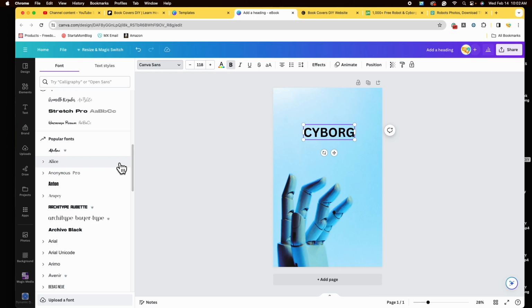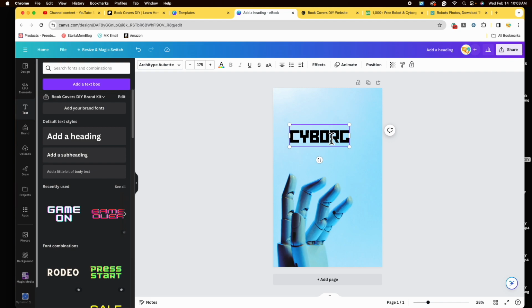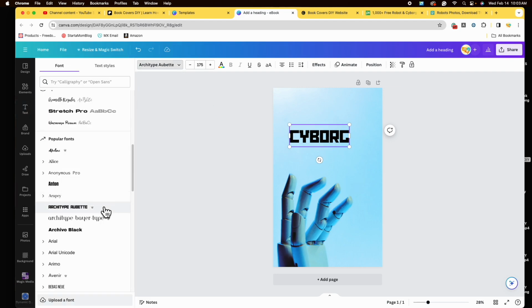Now you're going to want to make sure you choose a font that goes along with your book or your theme, and you'll also want to make sure that you can easily read your font. You don't want anything too difficult to read. So here's a font that would work with this photo, but there are some that definitely wouldn't.